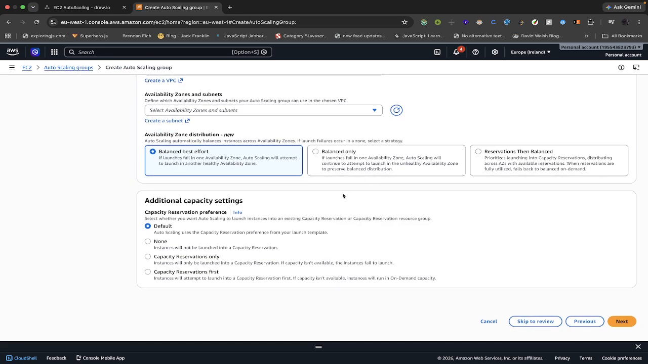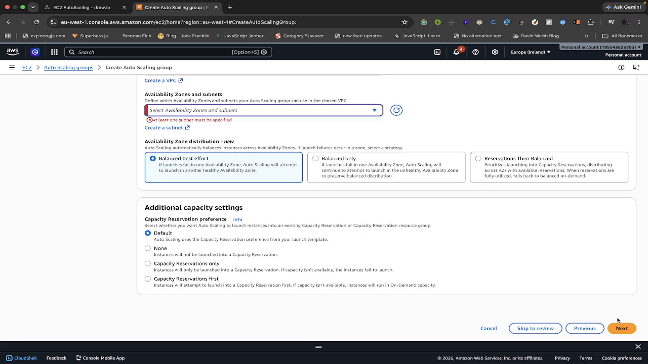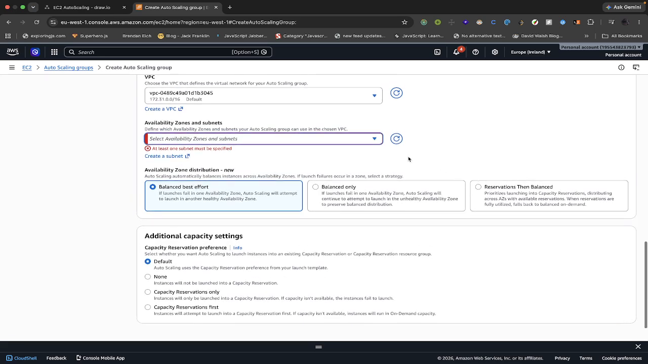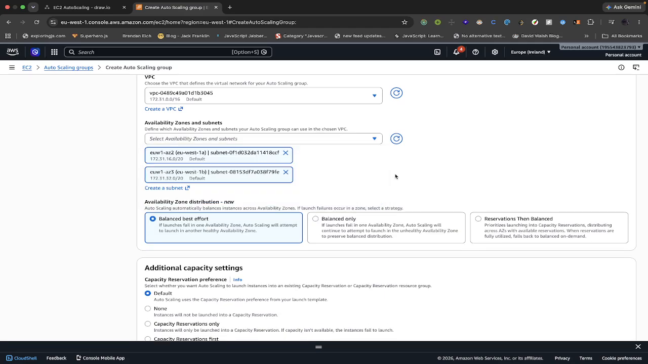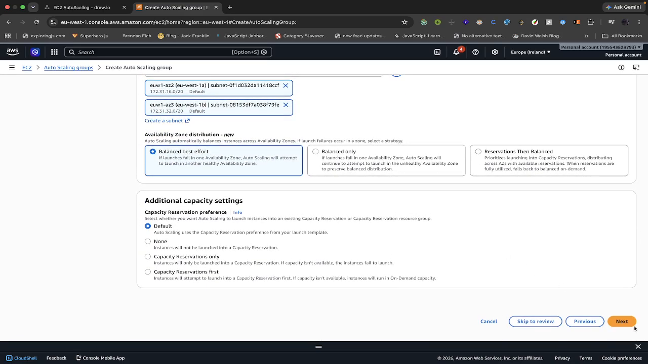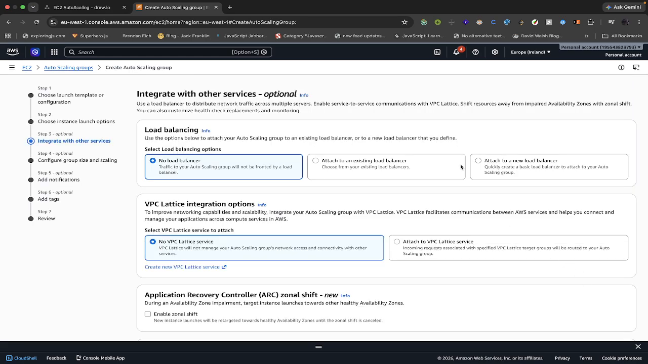Yeah, I'm going to leave everything as it is for this. Everything looks good. I'm going to choose these two, and I'm going to continue.